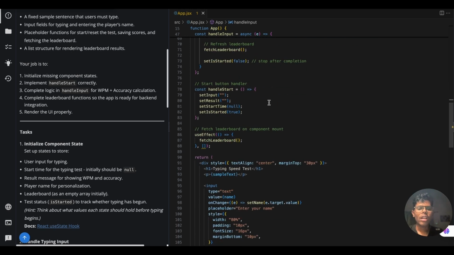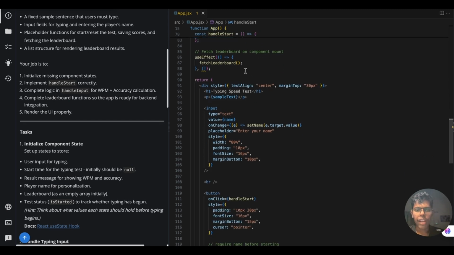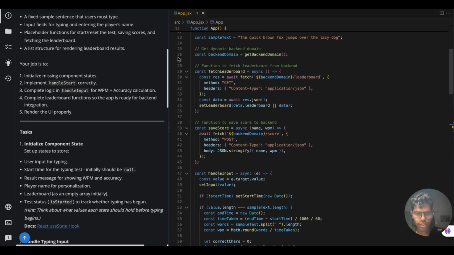Now again we have the start button handler. It sets input, result, start time, and is started. All right. So now here we have a leaderboard component. When somebody clicks on fetch leaderboard, we extract the leaderboard, and the fetch leaderboard function is called.